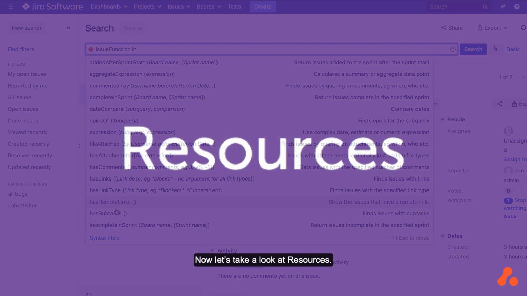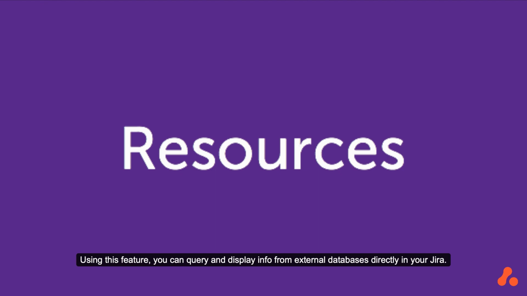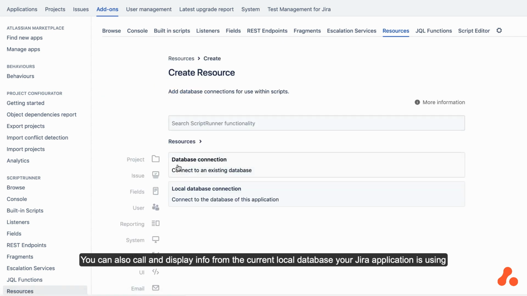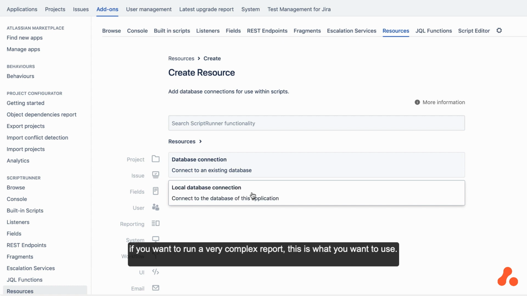Now let's take a look at resources. Using this feature, you can query and display information from external databases directly into your Jira. You can connect to any external database, including CSV or Excel files. You can also call and display information from the current local database your Jira application is using. If you want to run a very complex report, this is what you want to use.